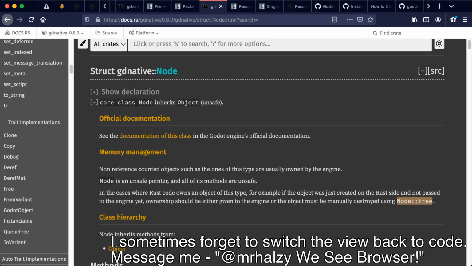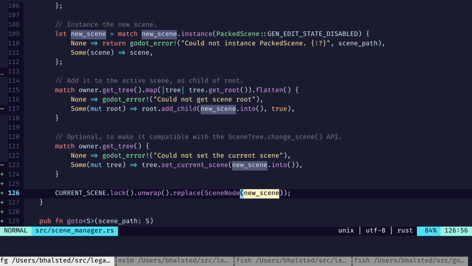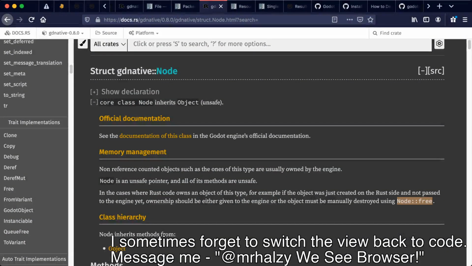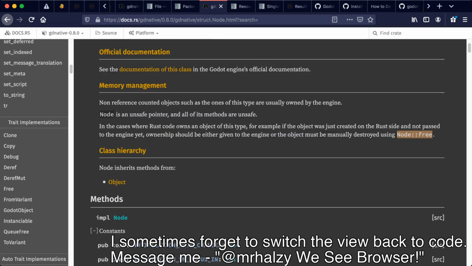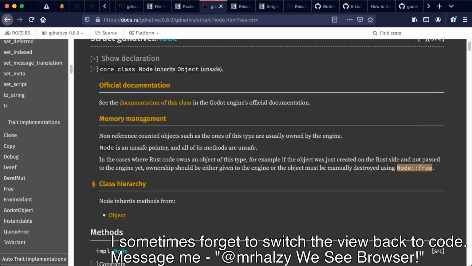I believe that's what we're doing when we call add child here or set current scene. We have both of these. So in this case, I think it's actually given to the scene. But what happens if we clone it, keep a reference to it, and then later enqueue free on this?